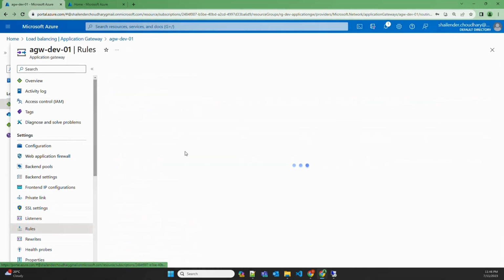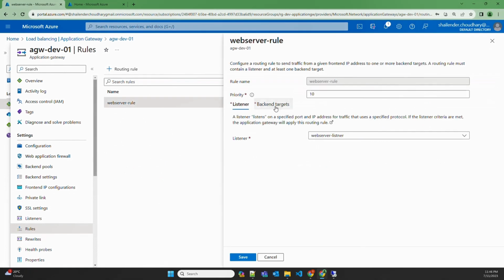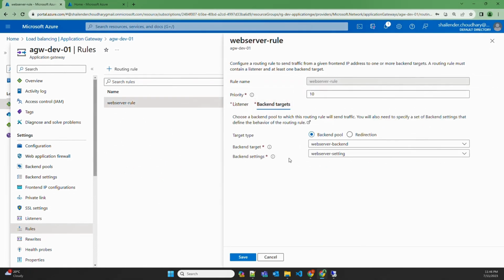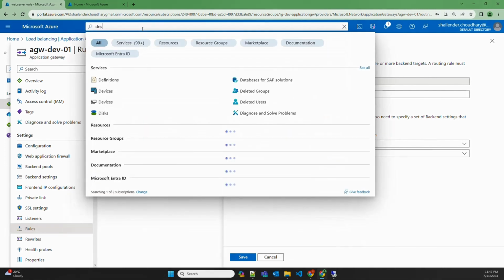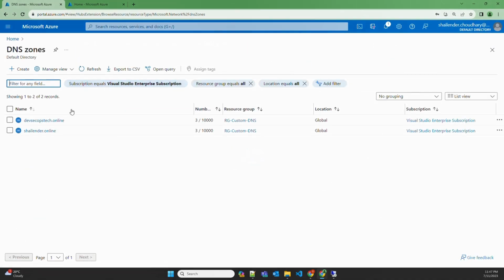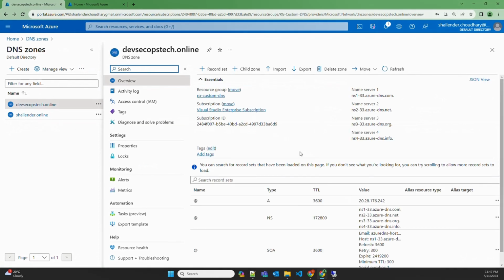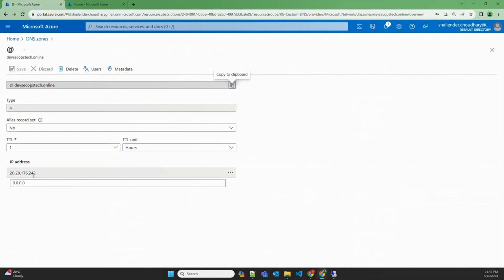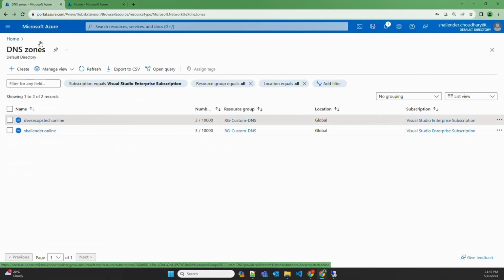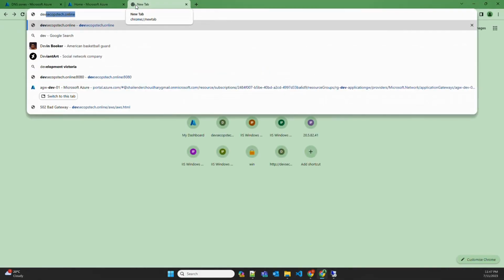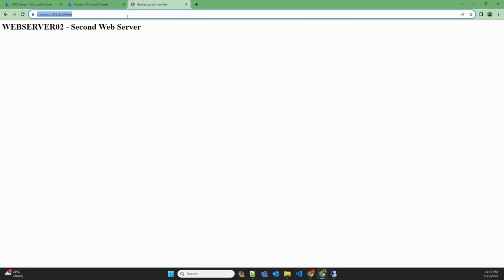If we check the rules, a rule is created where the listener is mapped to the backend pool using the backend settings, which I have already shown you. And let's go to the DNS zone. For the DNS zone, devsecops.tech.online, I have created an alias record for the front-end IP of the application gateway. So this is the whole setup where the load balancing will happen between web server 1 and web server 2. Let's open the URL devsecops.tech.online and if we keep refreshing it, it's load balancing between server 1 and server 2, as you can see.